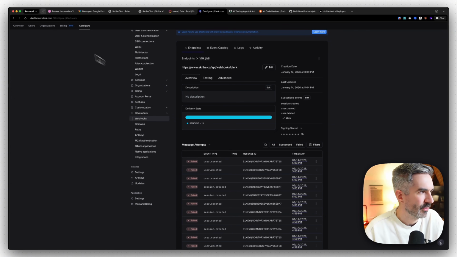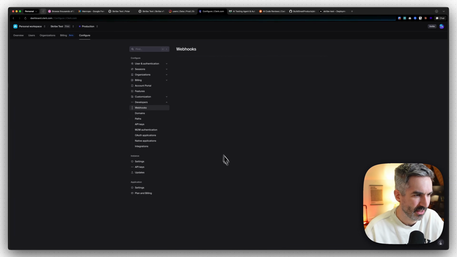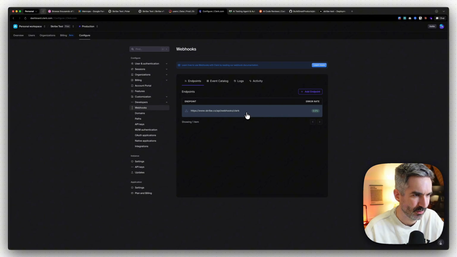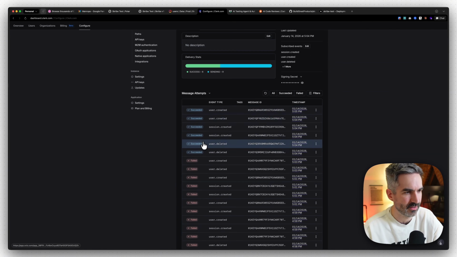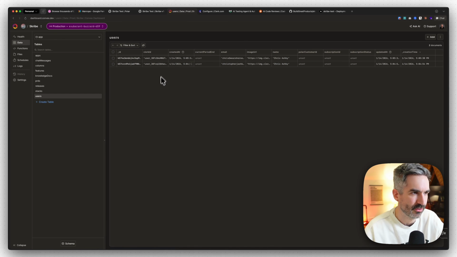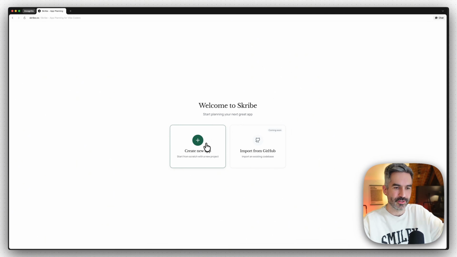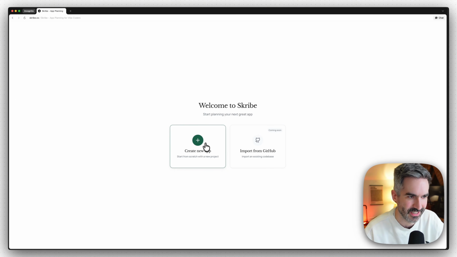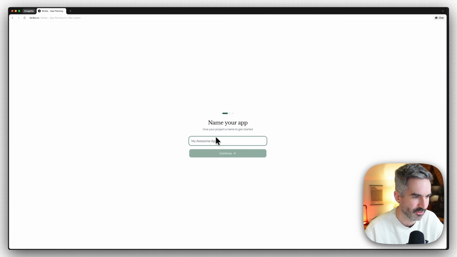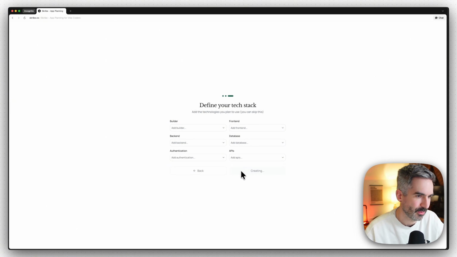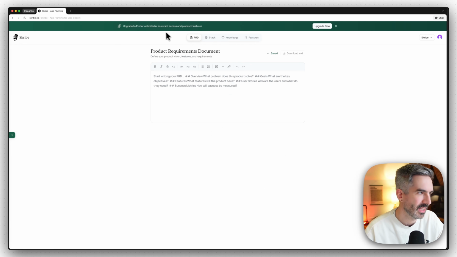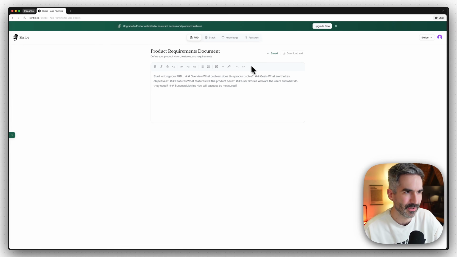So if I refresh Clerk here, hopefully if we go into this webhook, you will now be able to see we've got successful webhooks happening and users are being created in the database on Scribe. So let's go through using the deployed version of Scribe, finally, and actually create an app here and check that this all works. So let's do Scribe. Let's do a web app, and let's skip and create this. Let's create that. We now have created our app. We have our application live.